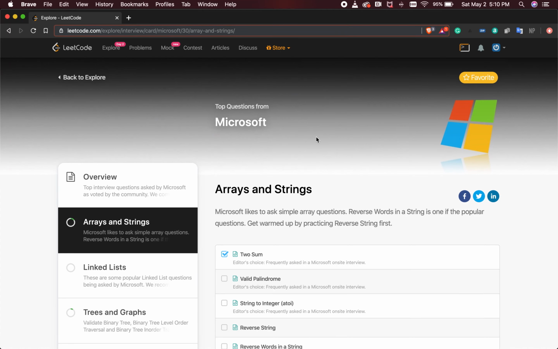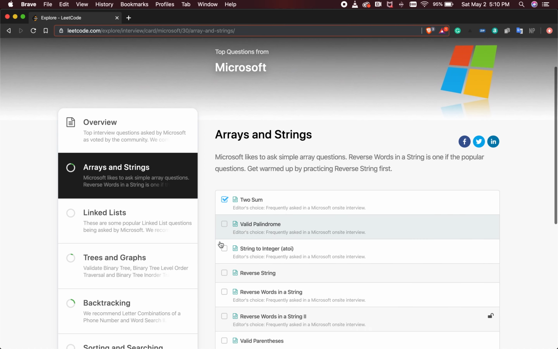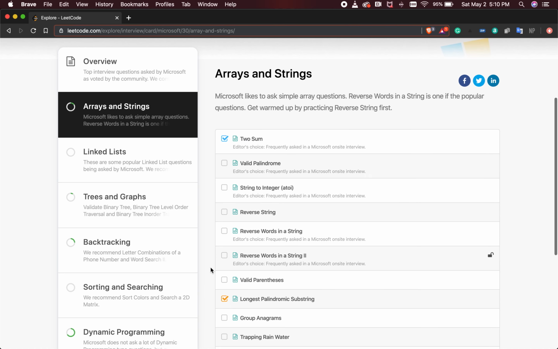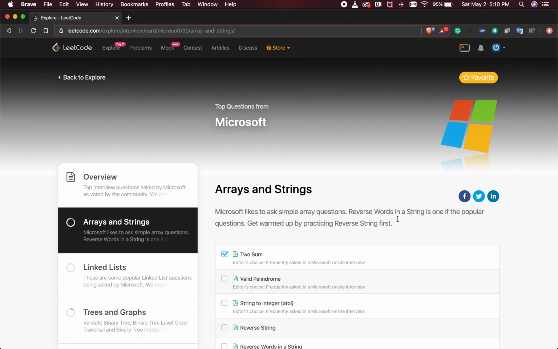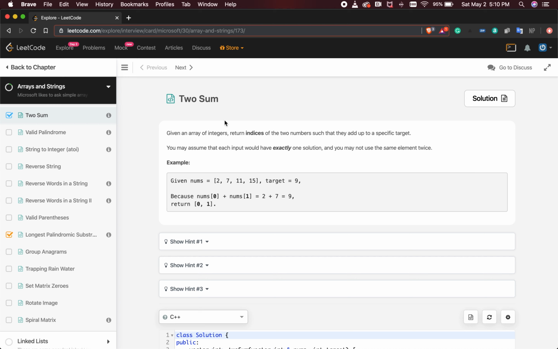Look at the top questions from Microsoft, which is the LeetCode course, which covers many of the questions that you would expect to find in a Microsoft interview. Today we're going to look through TwoSum. So TwoSum is a pretty common problem that seems to be asked in interviews.